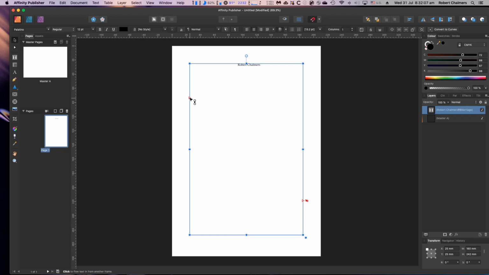Now right at the bottom of the screen down here, you'll see that pop up, click to flow text in from another frame. Well, I don't want to do that just yet. Now there's a couple of strange squiggles over here. That one there, click to show the overflow text.